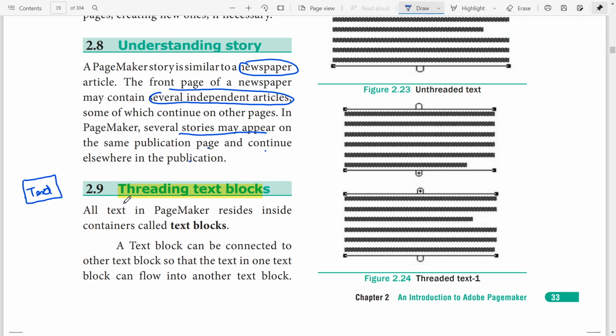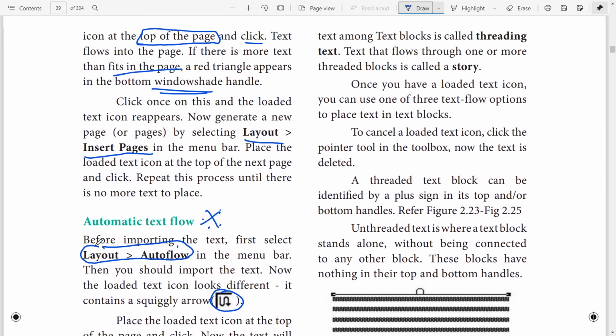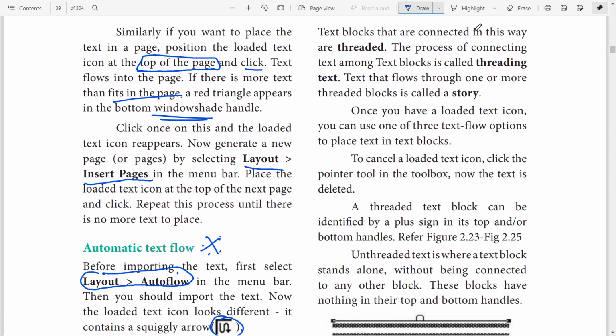The text blocks can be connected to other text blocks so that the text in one text block can flow into another text block. For example, this contains text 1, this is the second text block, this contains text 2. There is a connection between these two. Once it's over, it is continued in the next text block, that is, the second paragraph. Text blocks that are connected in this way are threaded. While we are doing this, this is known as threaded.